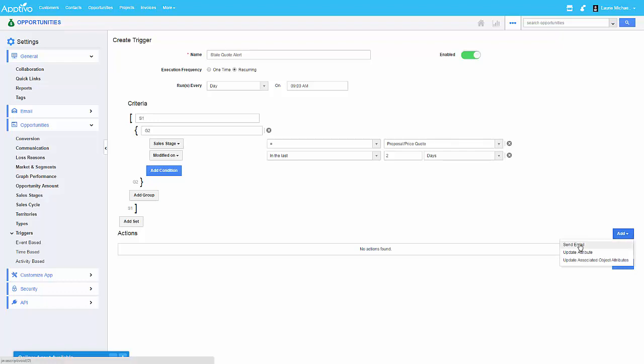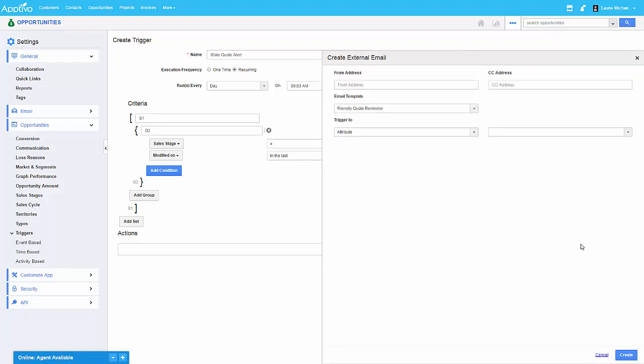And then the action that I want to perform. So in this case, I'm going to send an email to the owner of the deal. So I could select a from or a CC address, which just controls how the system sends the email. And then I've got this email template, friendly quote reminder, just like we should have done before. I should have already created my email template for stale quote alert. I'm just going to reuse the friendly quote reminder instead. And then the trigger 2, what I'll use is an attribute this time, because based on whoever owns this deal, I want to notify them.